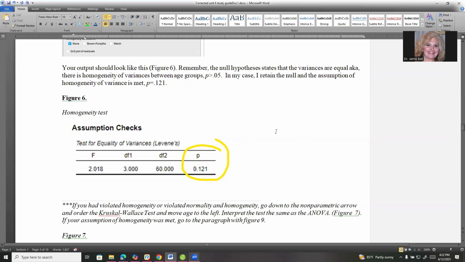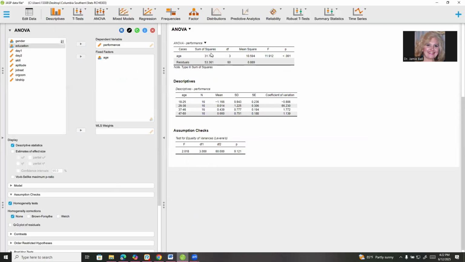So I retain the null hypothesis. P is greater than 0.05. The assumption is met. So now I'm going to go back and I need to order an effect size because I found something. Now, if I didn't find anything, I don't need an effect size.